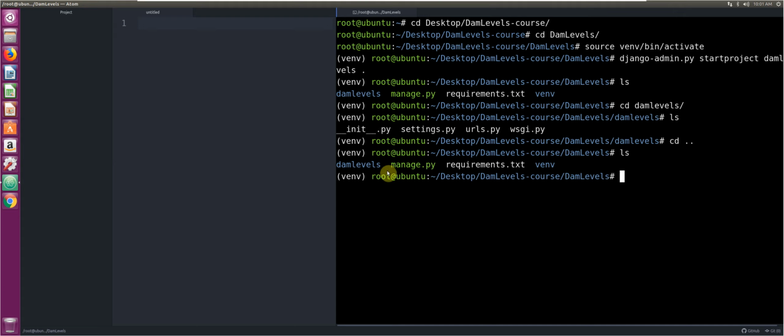Okay, and the next thing that we're going to do is create our dam levels app. So we have our dam levels project, which includes all our project files as well as manage.py, and then we have our dam levels app, which includes our files for our app, which are things like views.py or admin.py or models.py, those type of files. So in order to do that, we are going to say python manage.py startapp, and we're going to call it dam levels app.